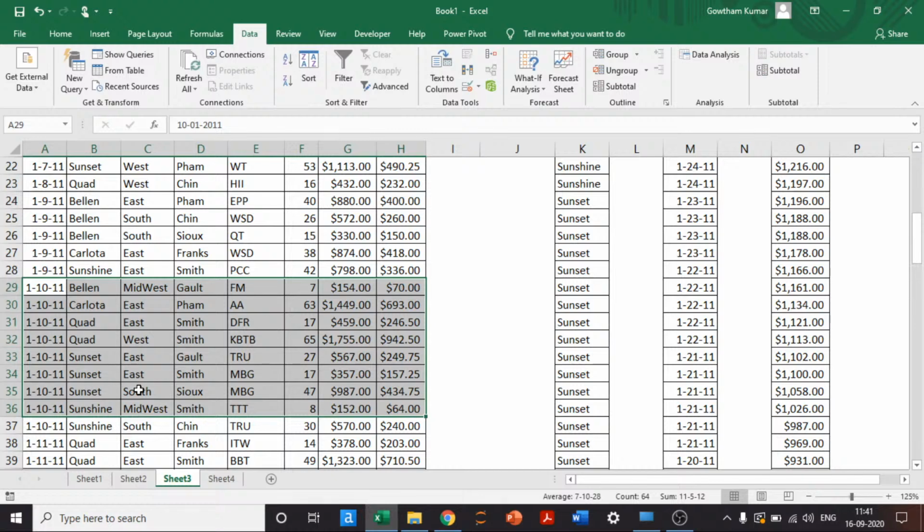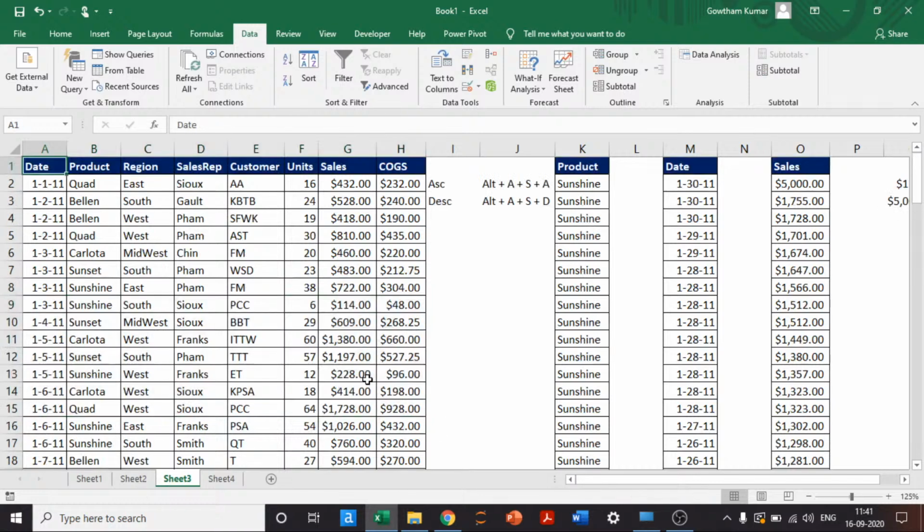So it will start from A to Z in this. There are 2 instances of region. So it will start from A to Z in this. In this case, it doesn't matter because there is no duplicate with regards to sales representatives, and it gives us the values appropriately.